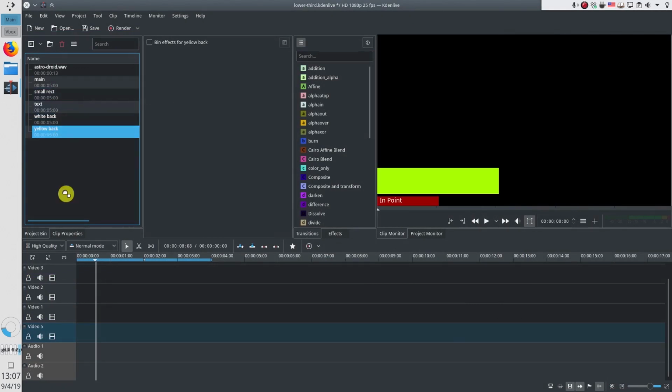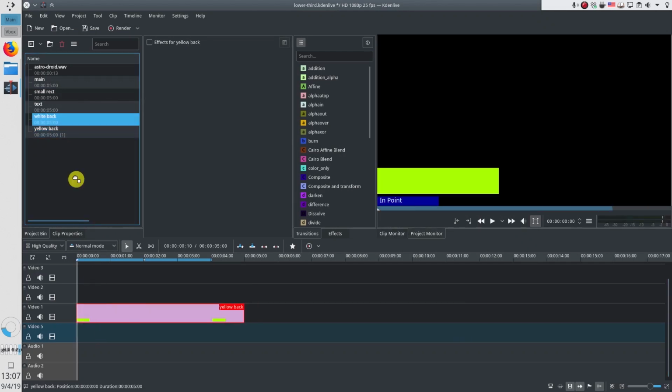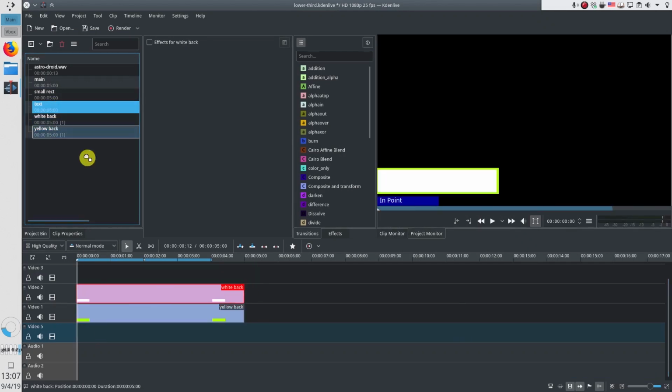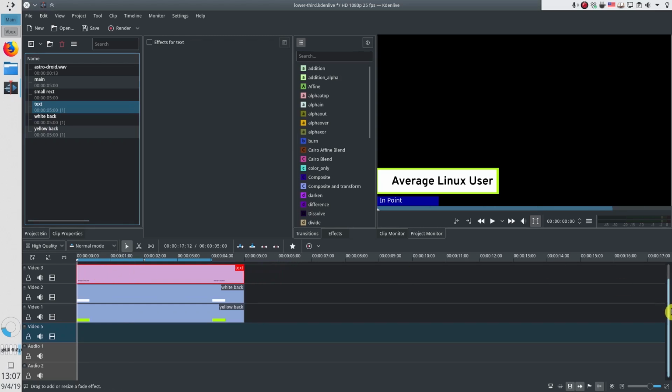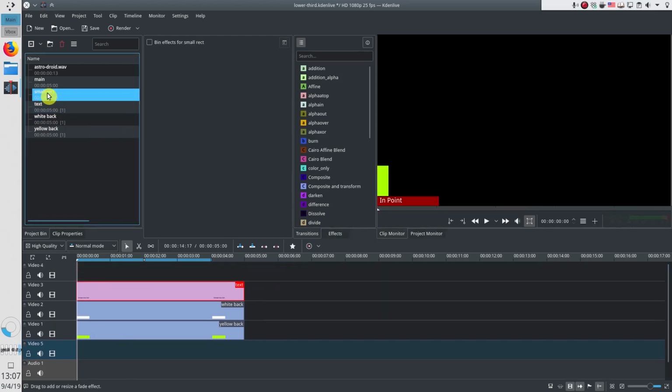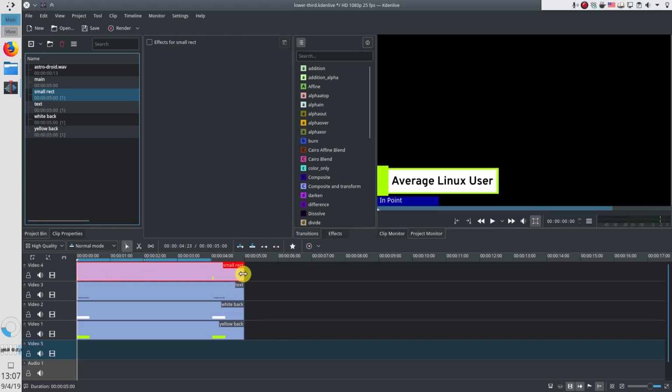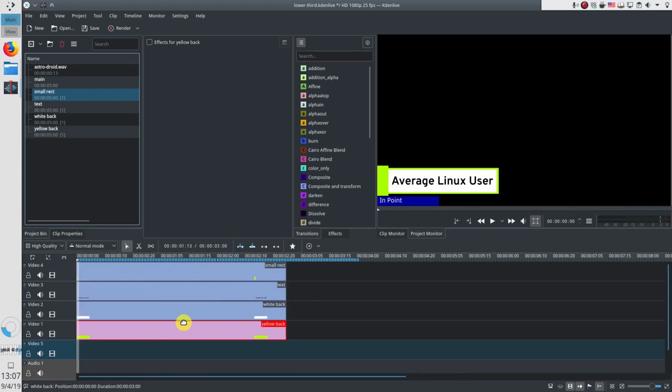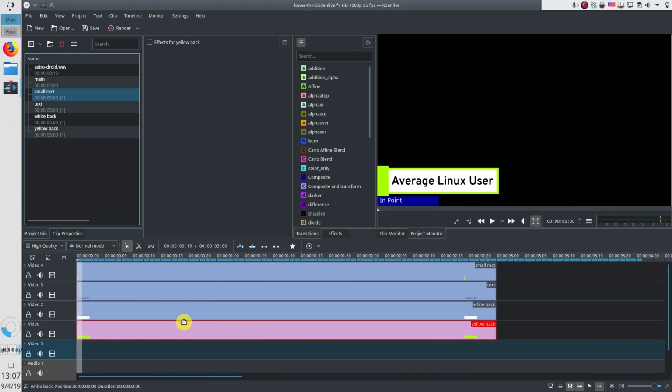Let's load all these layers to our timeline. First we will load yellow, then we have white, next we have text, and in the end we will have small rectangle at the very top. And let's make it also shorter. I think 3 seconds is fine. Okay, it's done. Now we just need to add animation.